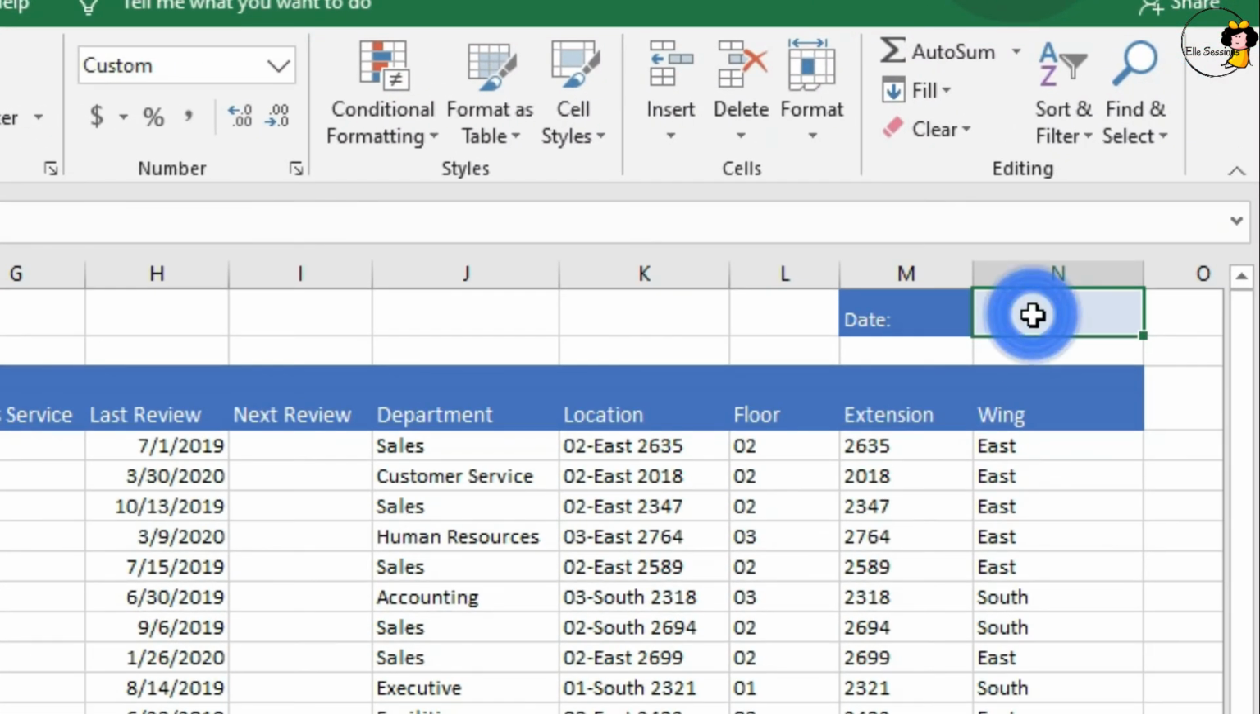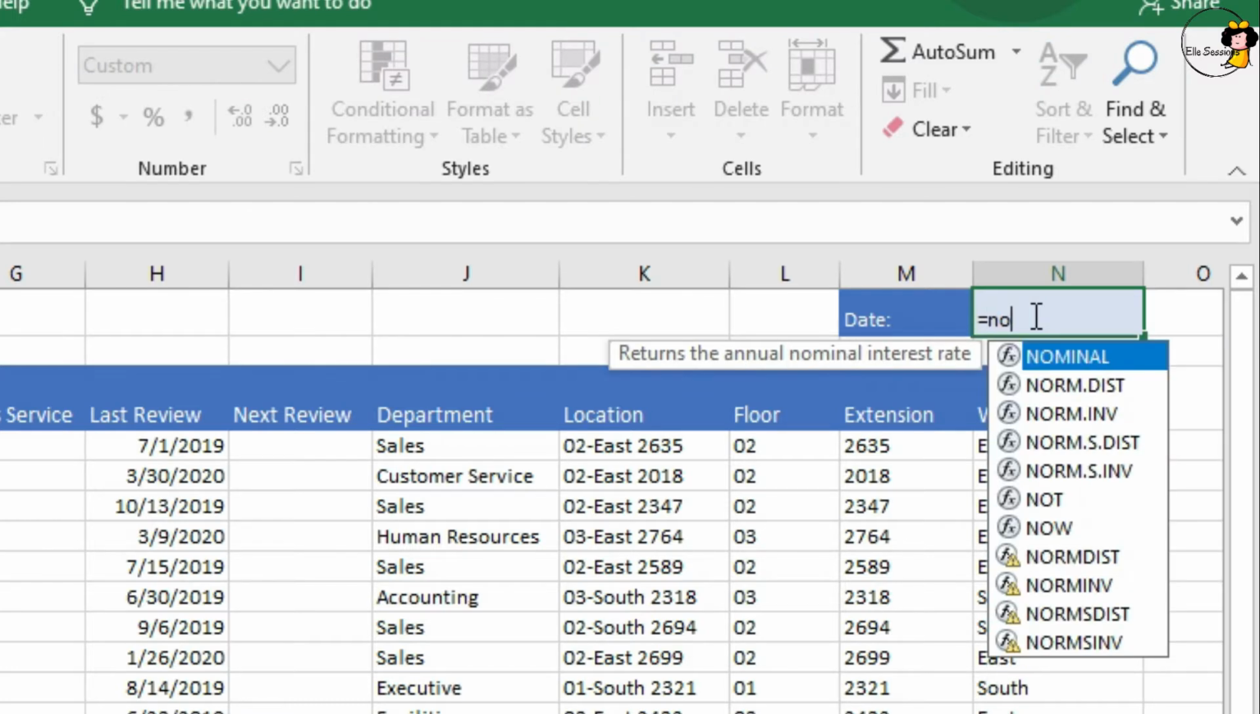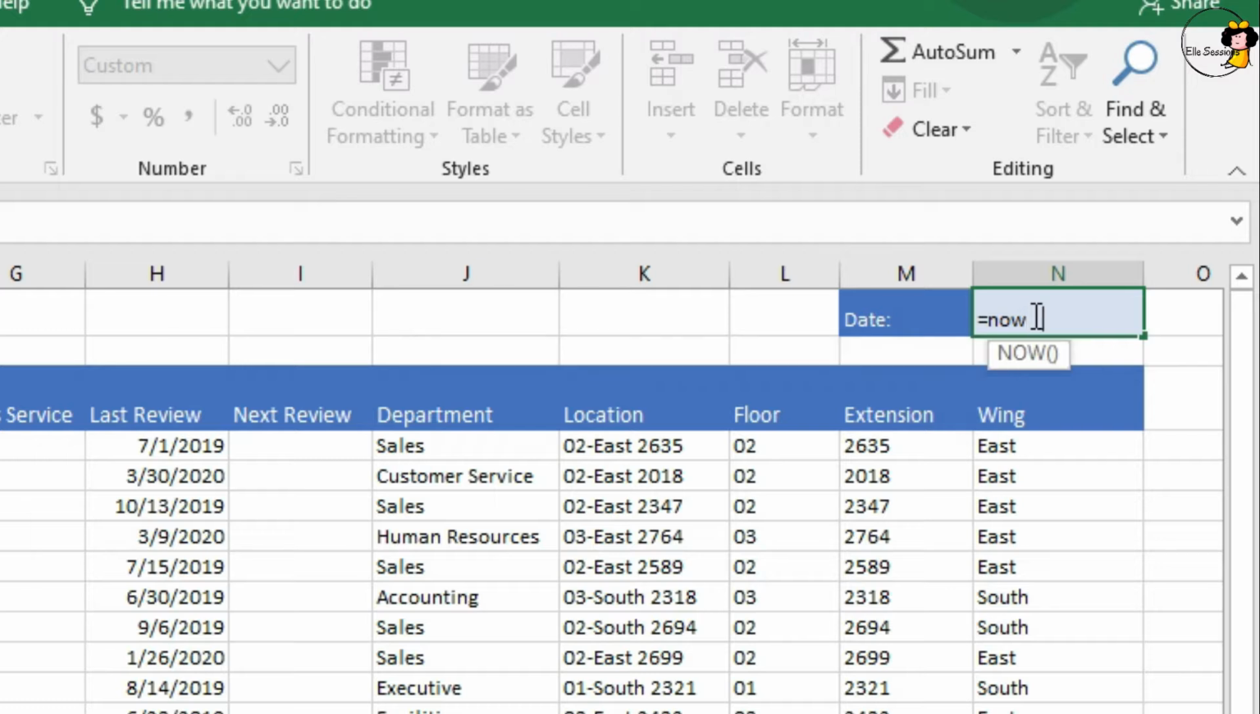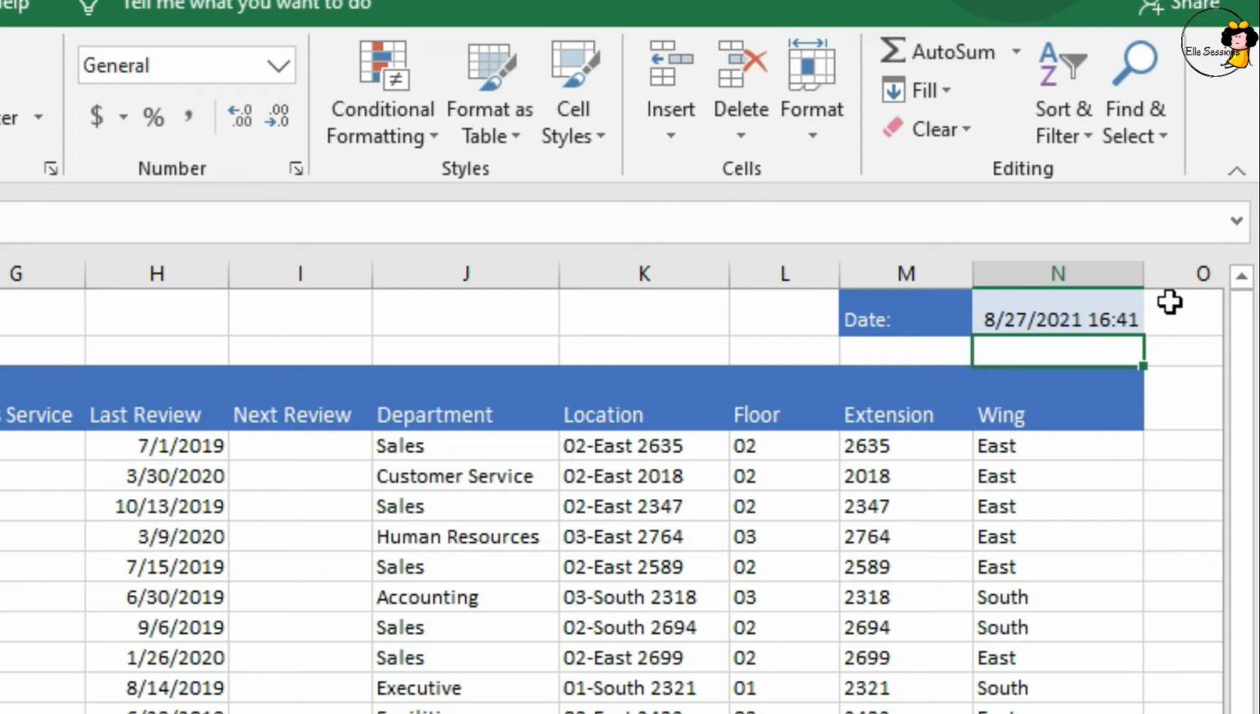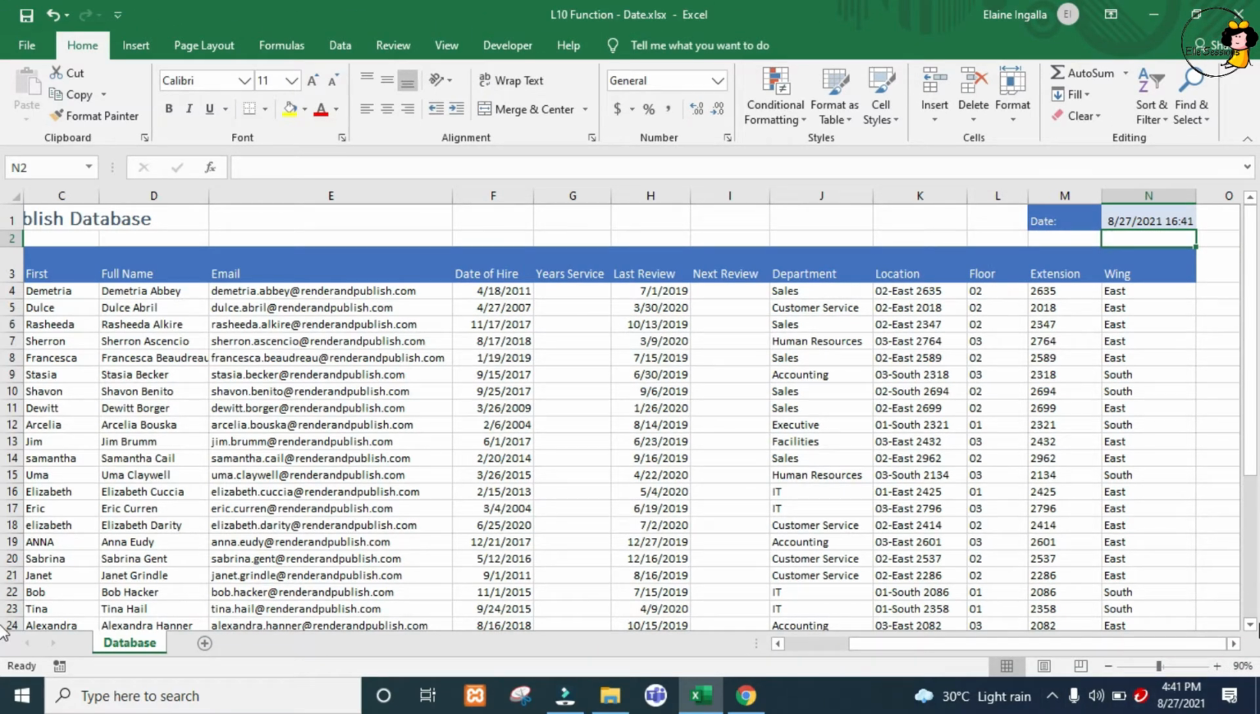Click in cell N1, type in equals, and then NOW, tab. You will see it has an automatic bracket, and then you close the brackets. Although we will never put anything within the brackets for the NOW function, we still follow the syntax rules which state that a function name must be followed by brackets. So press enter and confirm that this is the same date and time as your computer.